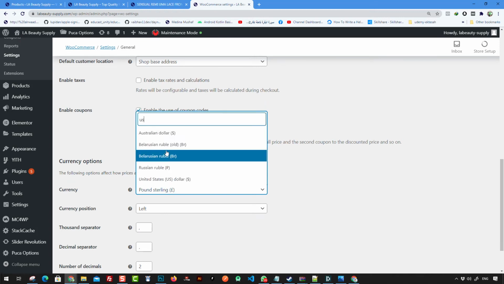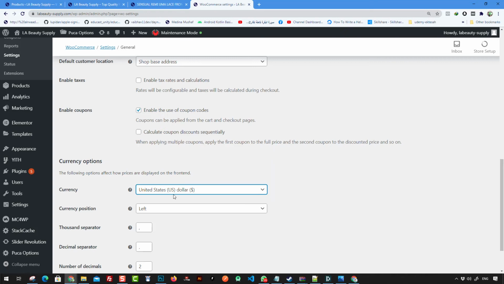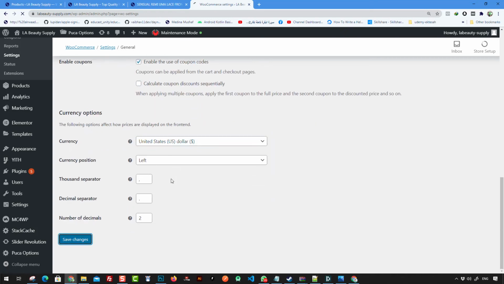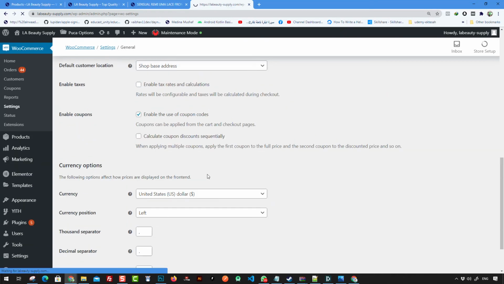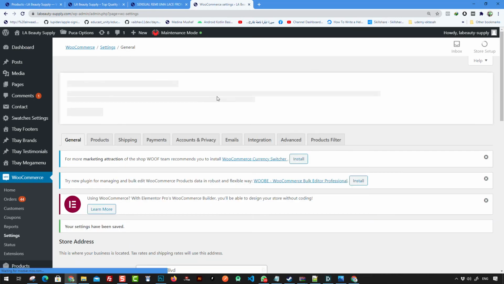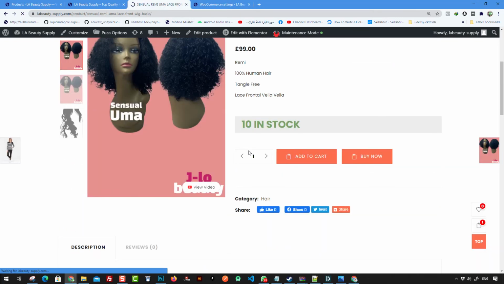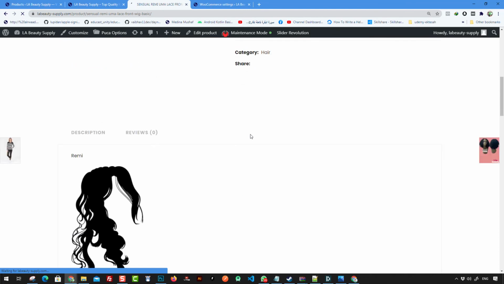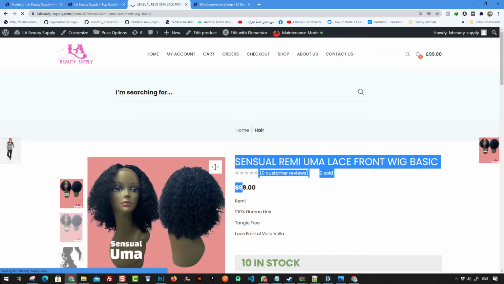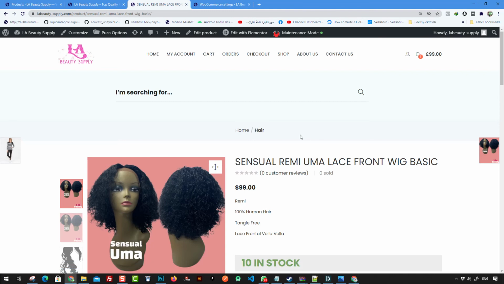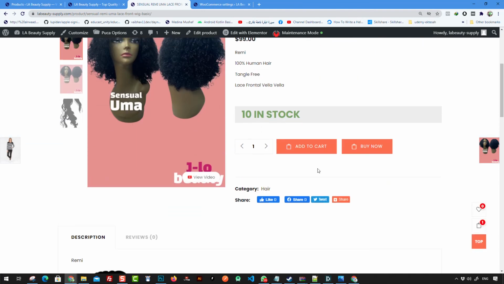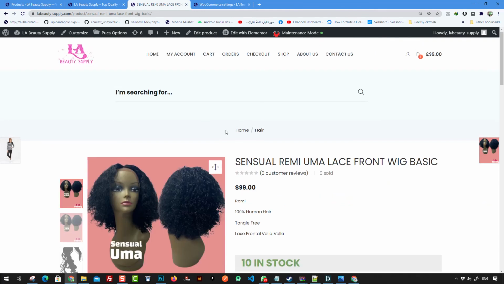If you don't have that, just type US. You can see the US dollars currency over here. You just click save, and over here just refresh this page. You can see the prices are now in the dollars currency. That's pretty much how you change the currency of your store.